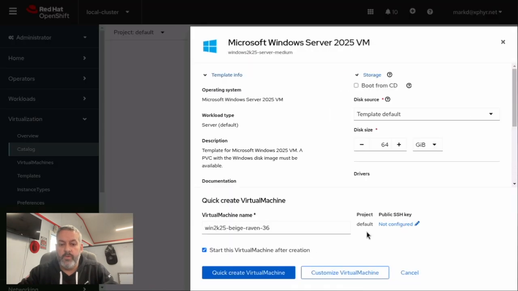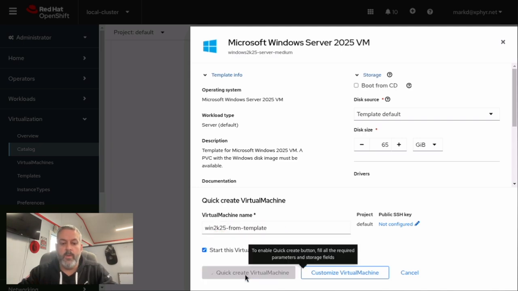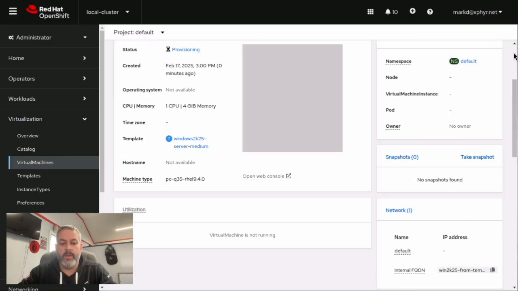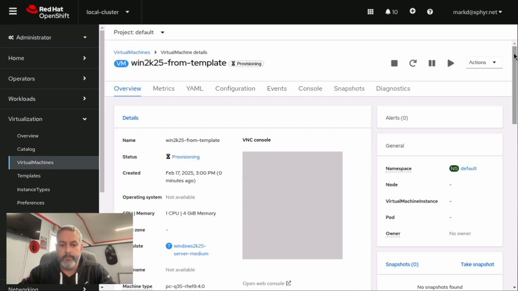For our disk source, you'll notice that we're keeping the disk source set to template default. We're going to jump the disk size to 65 because that's what size we made the disk when we cloned it. We'll give it a different name, that way we know that this came from a template. And we'll click Quick Create Virtual Machine.